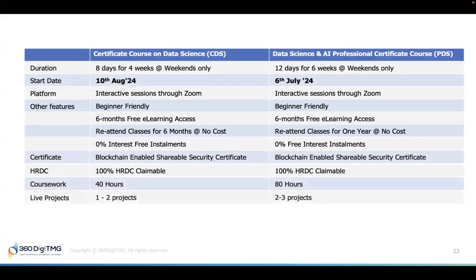If you go with CDS, then as you can see, it is 8 days for 4 weeks on weekends only. There's a batch starting on 10th of August. Here we have data science, that is PDS program, professional data science course, starting on 6th of July, 12 days for 6 weeks, weekends only. Again, interactive sessions happen through Zoom. It is user-friendly, beginner-friendly. 6 months of free access is provided in both cases. You can re-attend. All these things are the same. You have an option to pay in installments. You get a blockchain-enabled, shareable security certificate, 100% HRDC claimable.